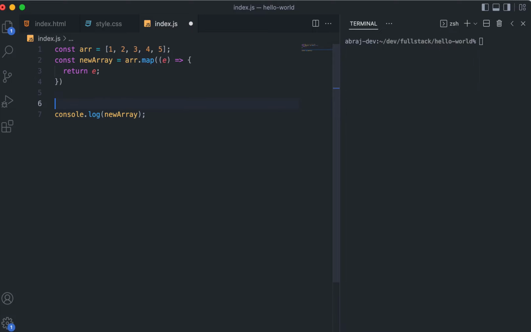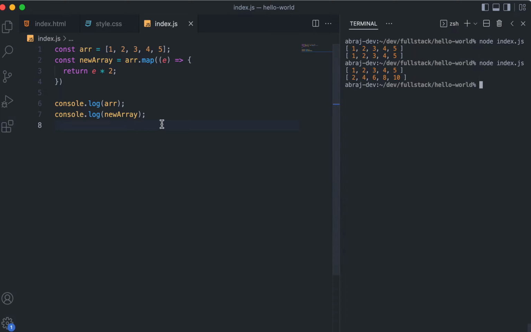Let's print the original array also. We'll see that both are 1 2 3 4 5, and that is because we have not done any modifications. However, right now let's say we do something like e into 2. Then for each element 1 2 3 4 5 that comes, the returned value from each callback is 2 times that, so the new array is now 2 4 6 8 10, where we multiply 2 to each of the elements of the original array.